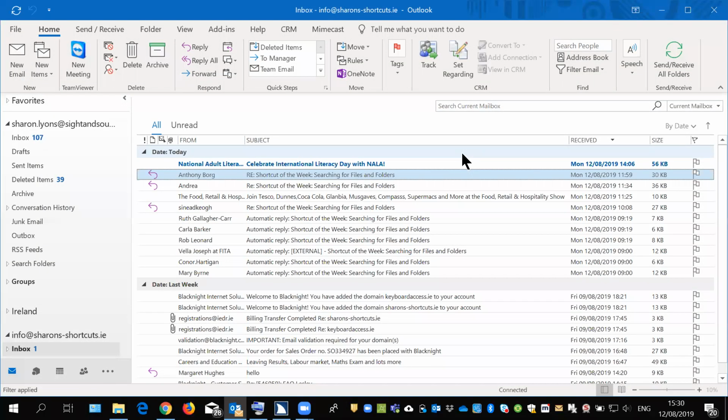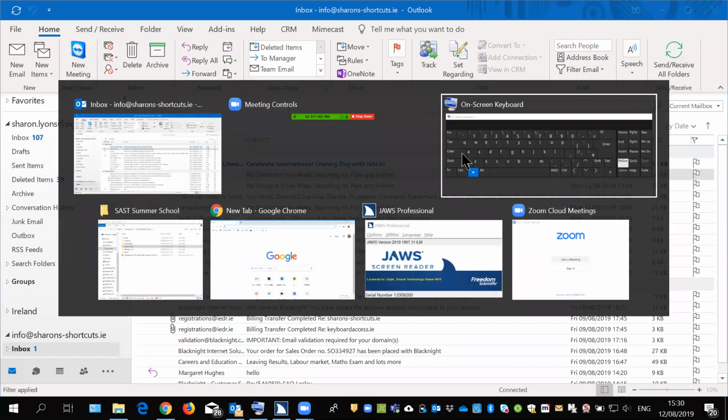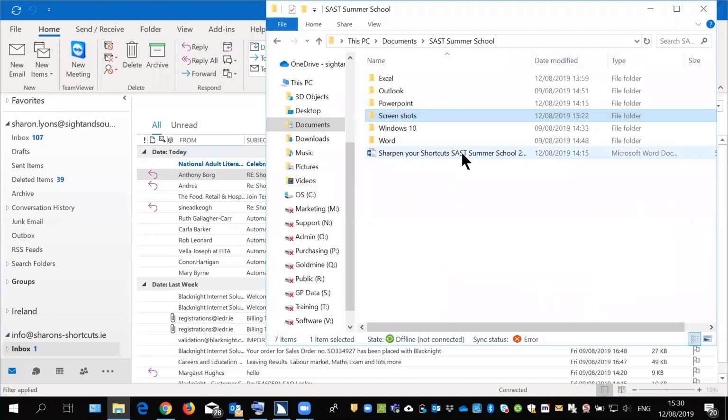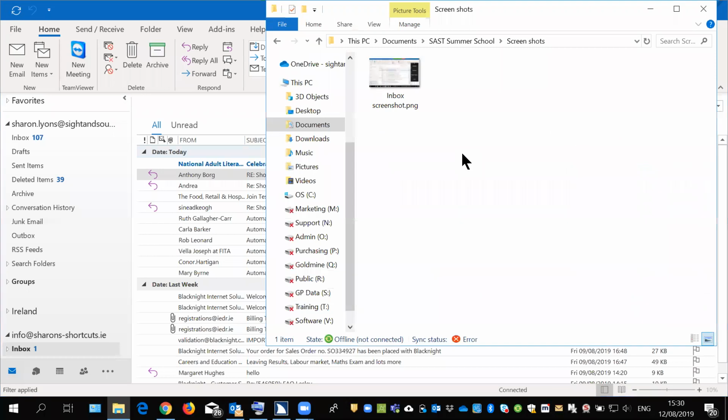And then if I switch with Alt Tab, SAS Summer School folder that I knew I had opened. Window Screenshots. And if I press Enter, into Screenshots, Items view list box. Inbox screenshot.png. I have my screenshot saved as a picture.